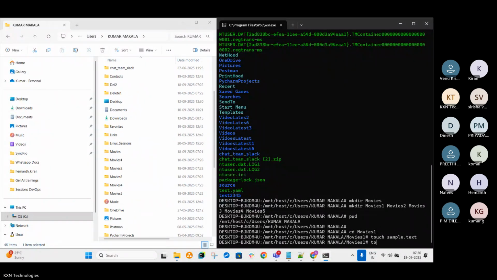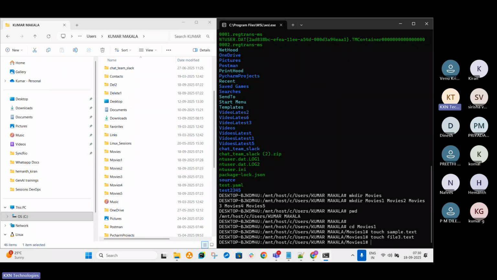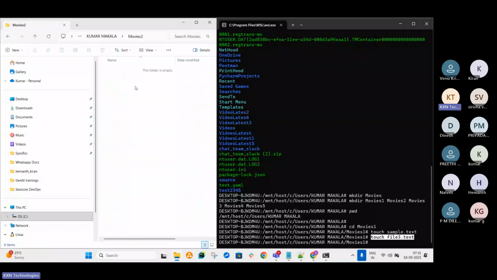So touch, they directly type file3.txt. They don't even think about where they actually are. They try to do this, and they directly go and check in movies 2. They'll complain that, oh, there is no file available in this. Understood? Now, where was it originally created? Since you are inside the movies 1 folder, whatever new file you created should be available in movies 1 only, right? See, people tend to make mistakes like this.